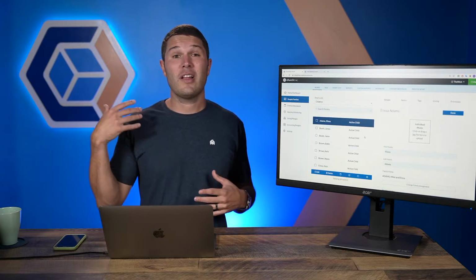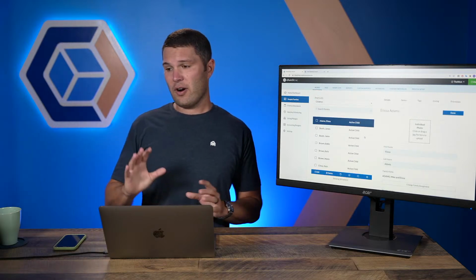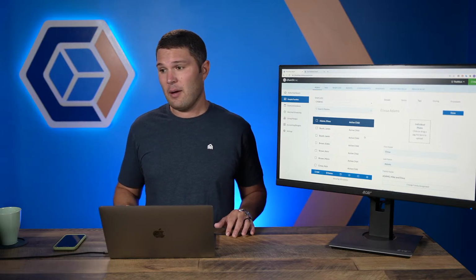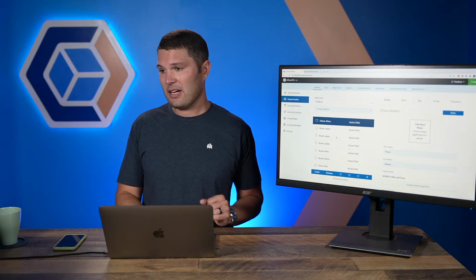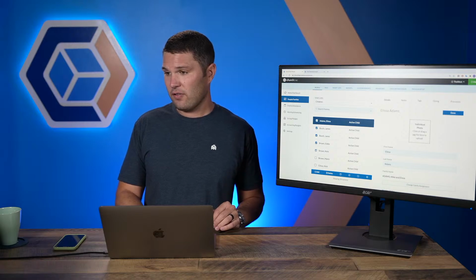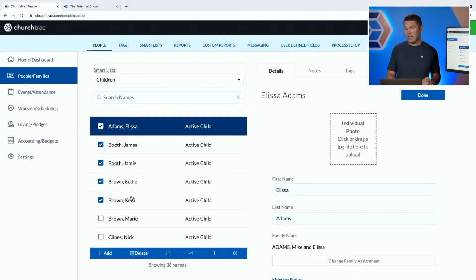Now, if you are utilizing tags and you are assigning all of your children by tag to different classes, then another way you can do that is by using bulk edit. So you can select all the children. Let's say I'm just going to randomly select all these children here. So I've checked 1, 2, 3, 4, 5 names. And let's say I need to move these 5 to a specific tag. I check them all, and then I click a little button here.